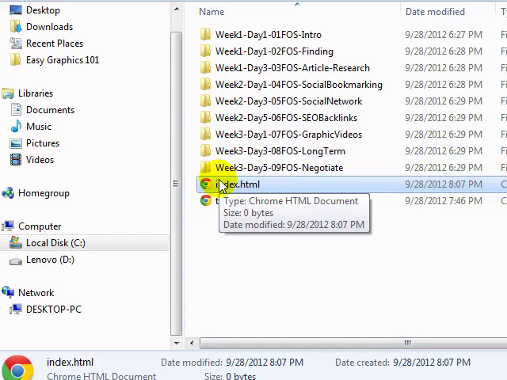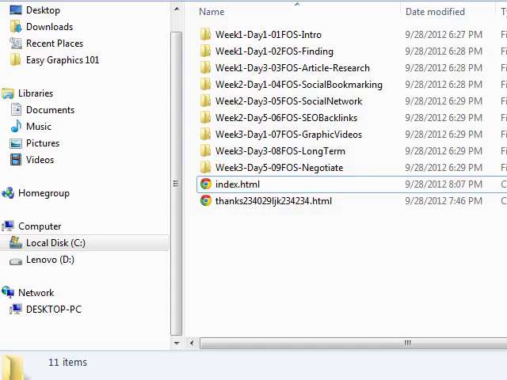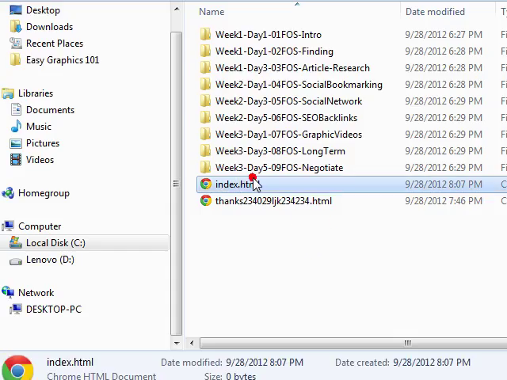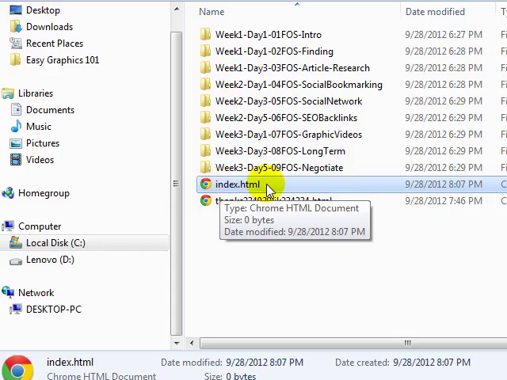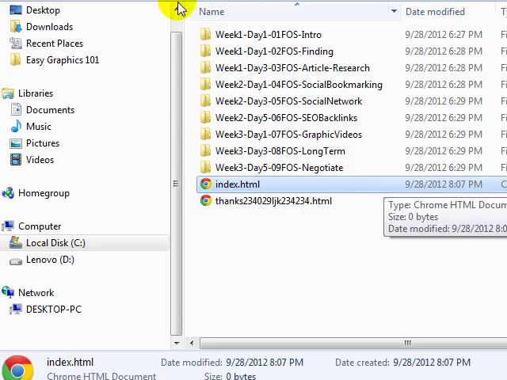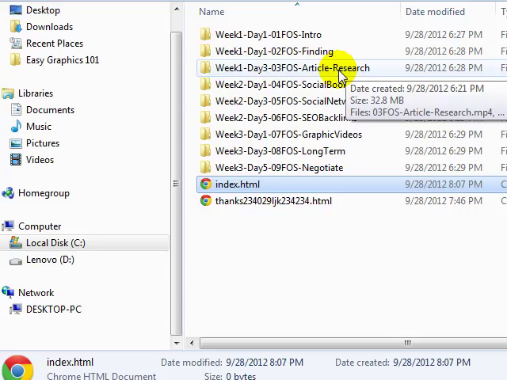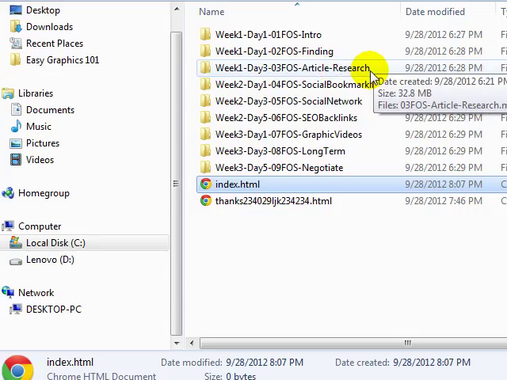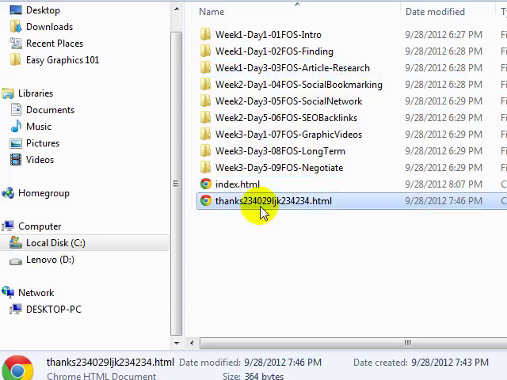I'm going to leave that there because what we're going to do next is create the PayPal button. Now, the PayPal button is going to be on the index.html page, the sales page, and then when somebody purchases the product, they are going to be sent to the thank you page.